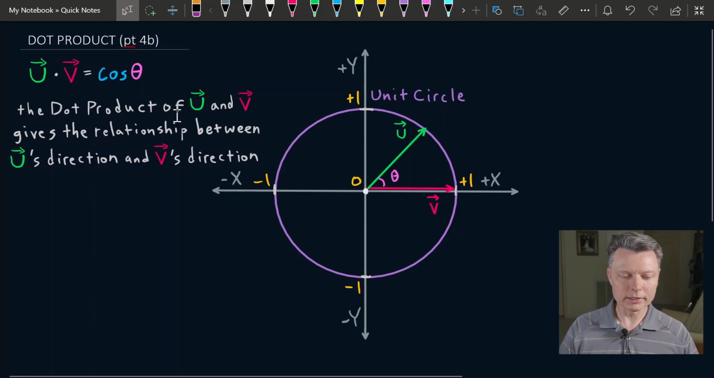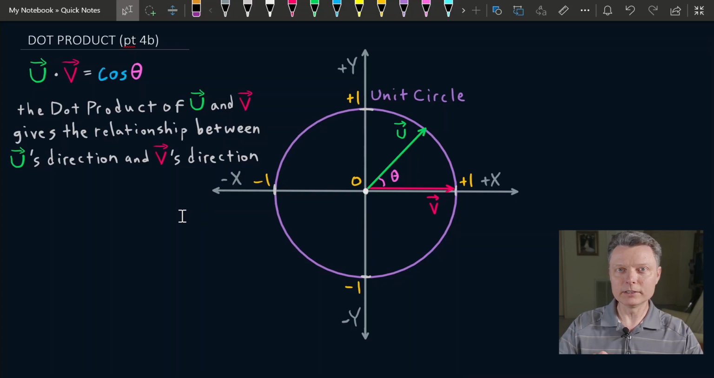So the dot product of u and v gives the relationship between u's direction and v's direction. So we're only concerned with how they're related to each other in terms of their directions. So are they pointing kind of in the same way, or are they pointing at 90-degree angles, or are they pointing in opposite directions? And so we don't care about length anymore. We're just looking at the relationship in terms of the angle between them.